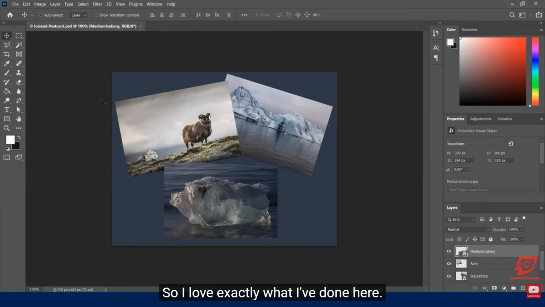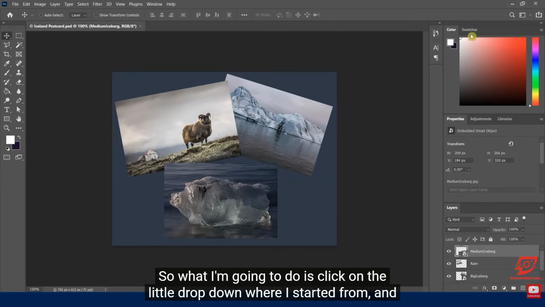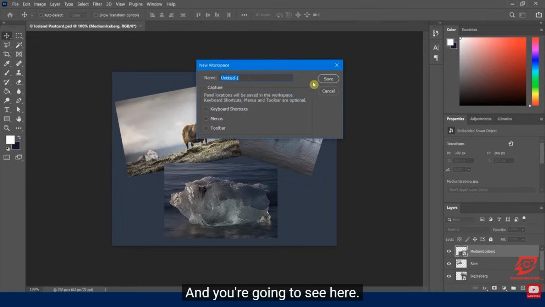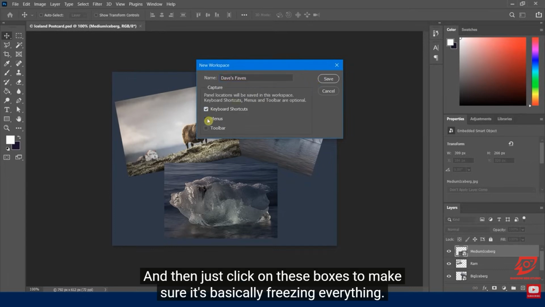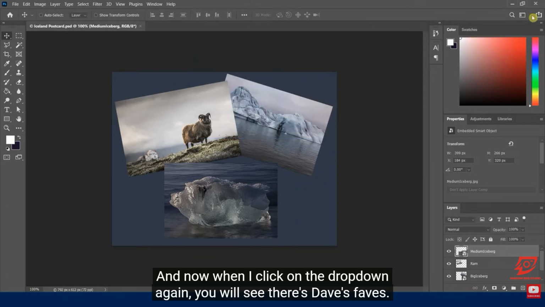I love exactly what I've done here. I'm going to keep this all set up, and I want to save this as my own. So I'm going to click on the little drop-down where I started from and choose New Workspace. You're going to see here I can name it. I'm going to say Dave's Faves. Wonderful. Then click on these boxes to make sure it's basically freezing everything. This is the workspace I want. I'm overriding the Essentials, so I click on Save. Now when I click on the drop-down again, you will see there's Dave's Faves.